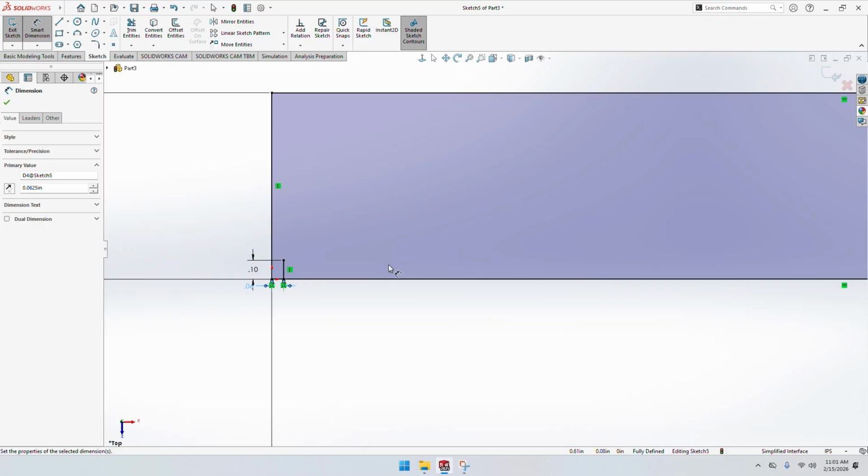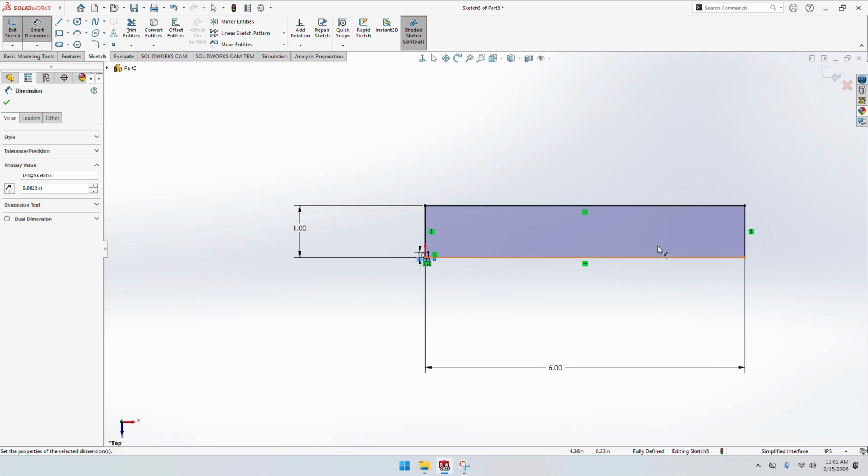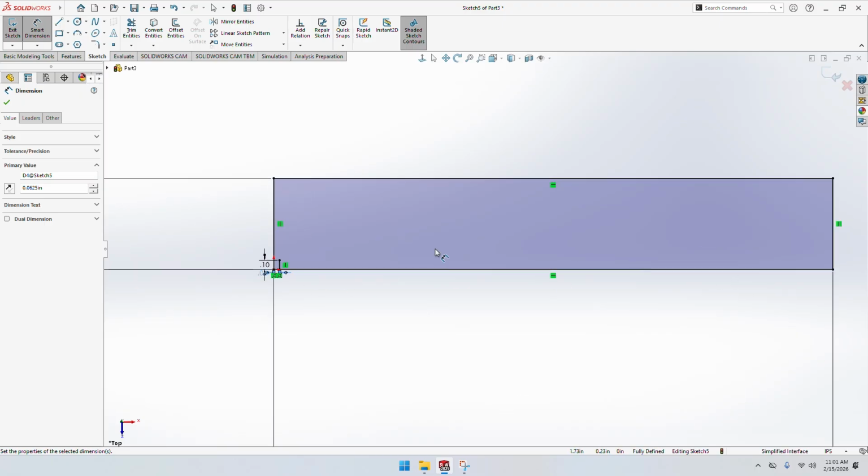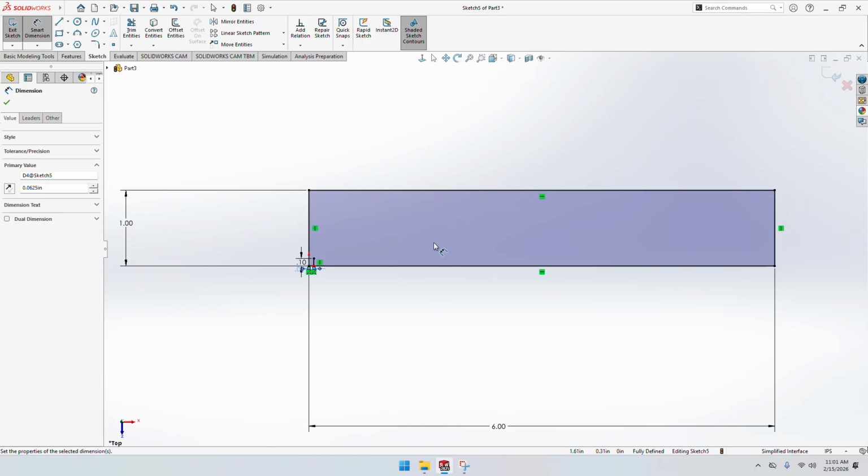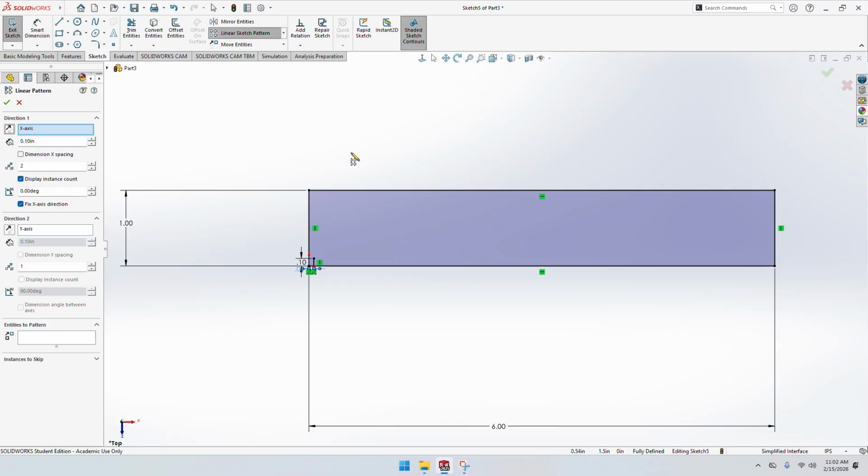Now I could do that a dozen more times, right, if I wanted to do 16ths down the entire thing. And actually, how many 16th inch lines do we need? Well, that would be 16 times 6, because there's 16 per inch. I'll give you a second to do that math in your head or break out your calculator, but yes, that would be 96. So you could do that 96 times, or you could use this linear pattern tool.